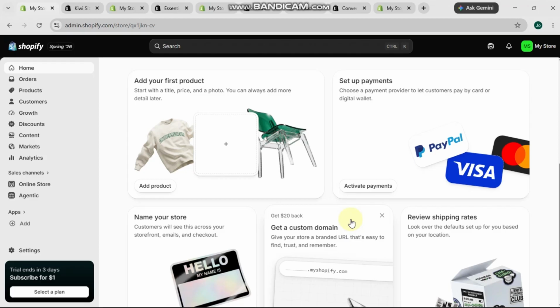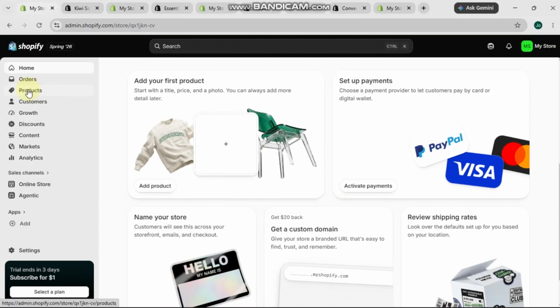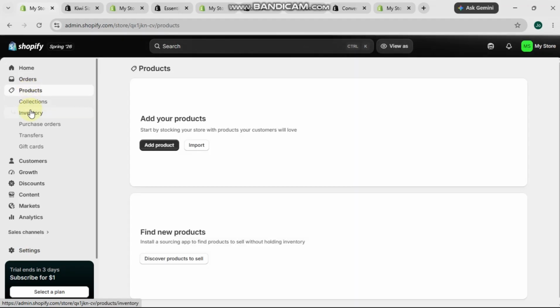Let's get started. First, log into your Shopify admin. From the left-hand menu, click Products to open your product catalog. Here you'll see all of the products currently available in your store.